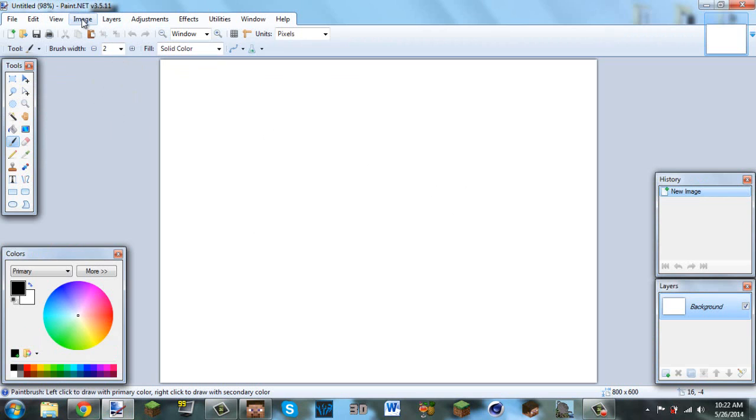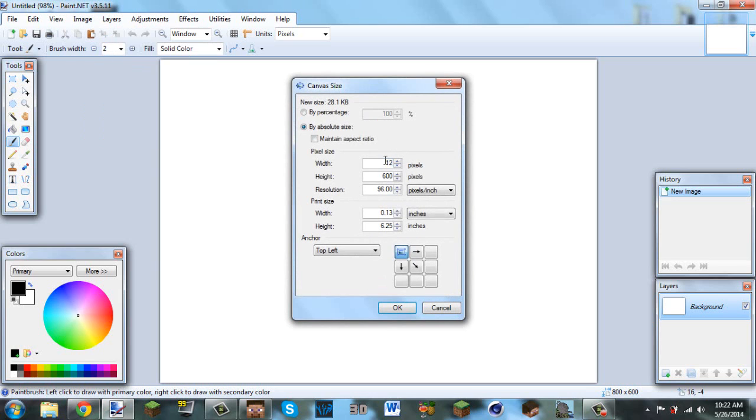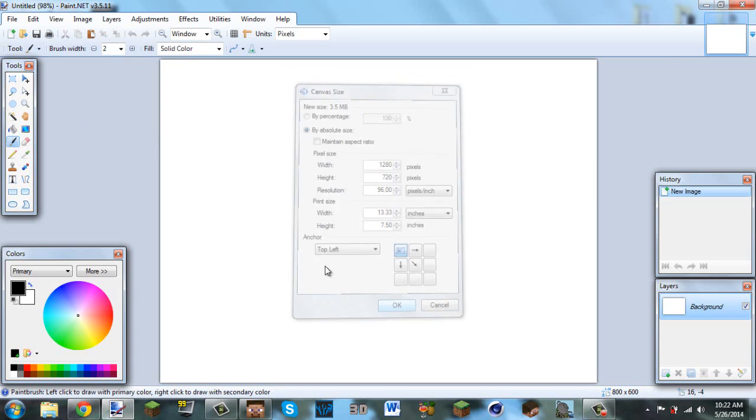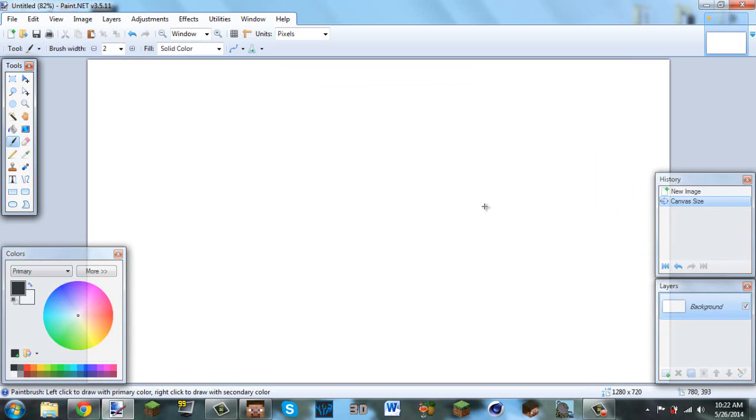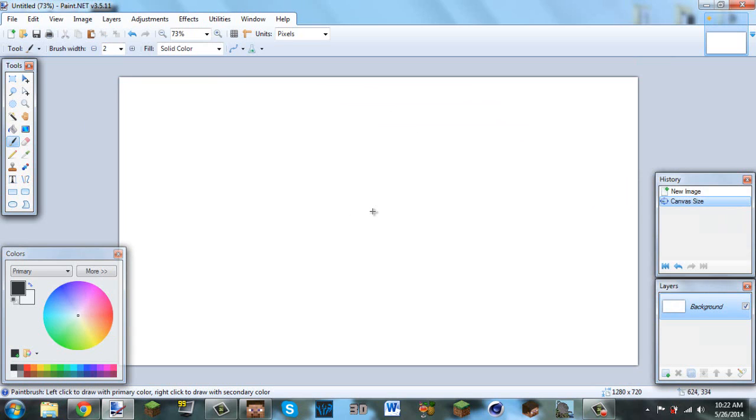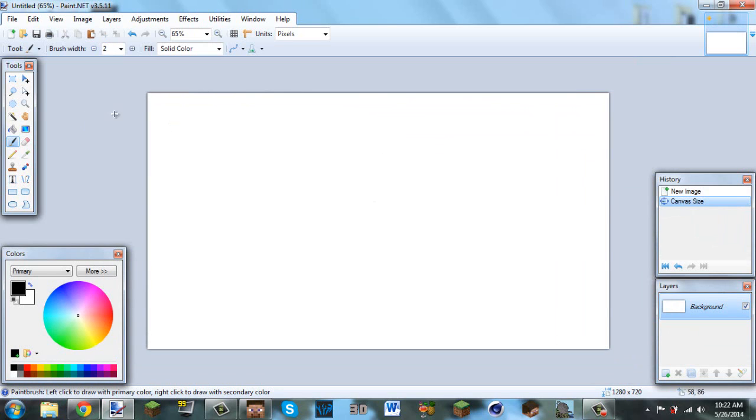So follow what I do step by step. First, click on Image, click on Canvas Size, and bring it to 1280 by 720 pixels. Make sure it's in the pixel size area. That will make it the correct size you need for making a thumbnail for YouTube. Zoom out by holding Control and scrolling the mouse wheel.